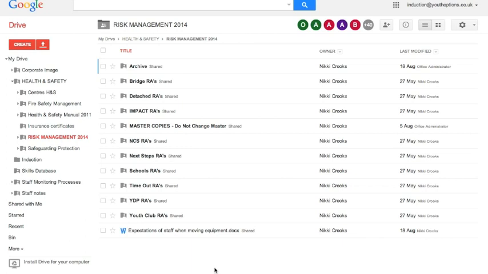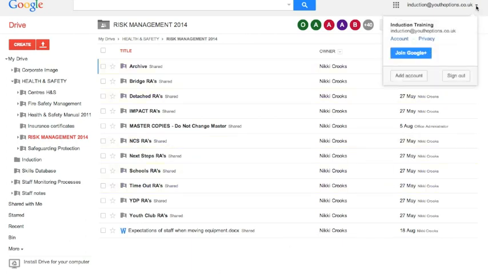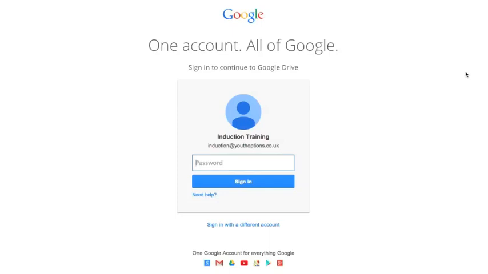The only final point to make is how to log out, and make sure again if you're on a public computer, that you always ensure you sign out of that computer. So again, click up on the top right hand corner and click sign out, and that will then end your session on Google Drive.